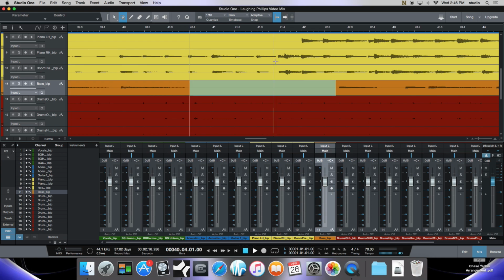Another way to do this is to use the knife tool instead. So right here's where I've got my marker, my playhead. If I go right here with the knife tool, it cuts it. And then if I go right here with my knife tool, it cuts it. And then I can go back to my pointer tool. Now, here's another fun thing about PreSonus, is that if I hit the number 1 key on the keyboard, it switches to my pointer.